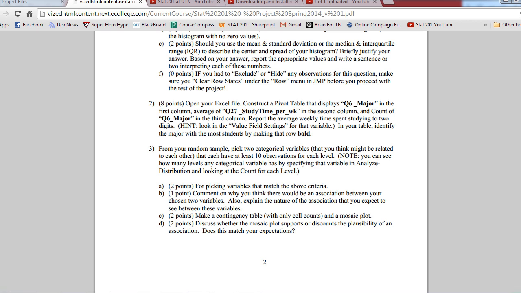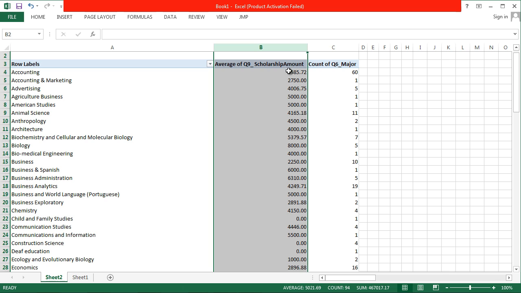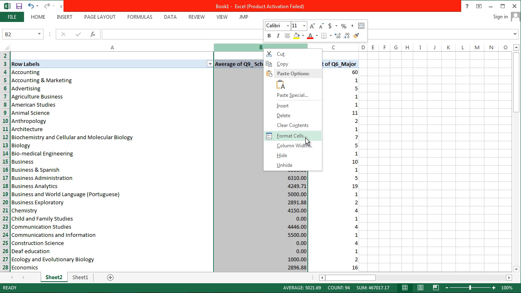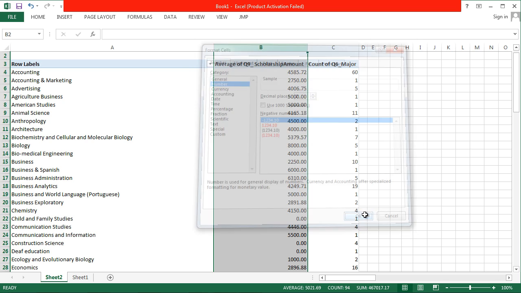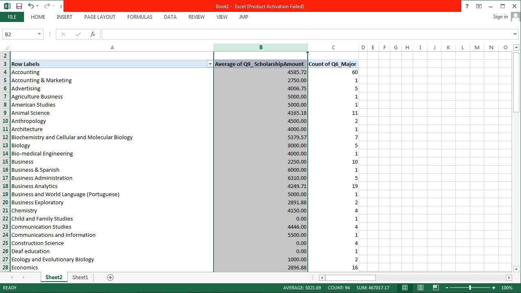It says, report the average weekly time spent studying in 2 digits. Good. So I have everything reported here in 2 digits. That was up here at the top. I right-clicked and I formatted the cells and changed the number to decimal places. So now everything is in 2 digits. Great.